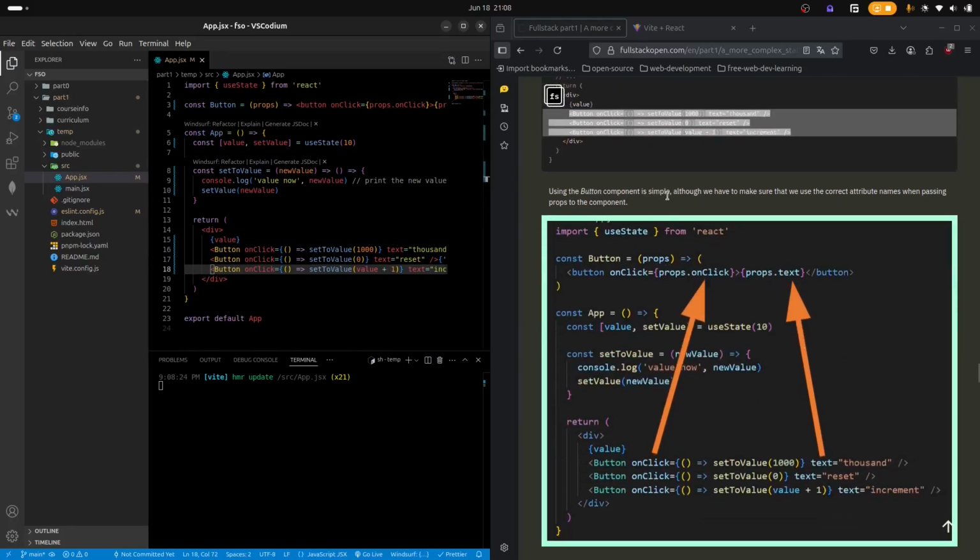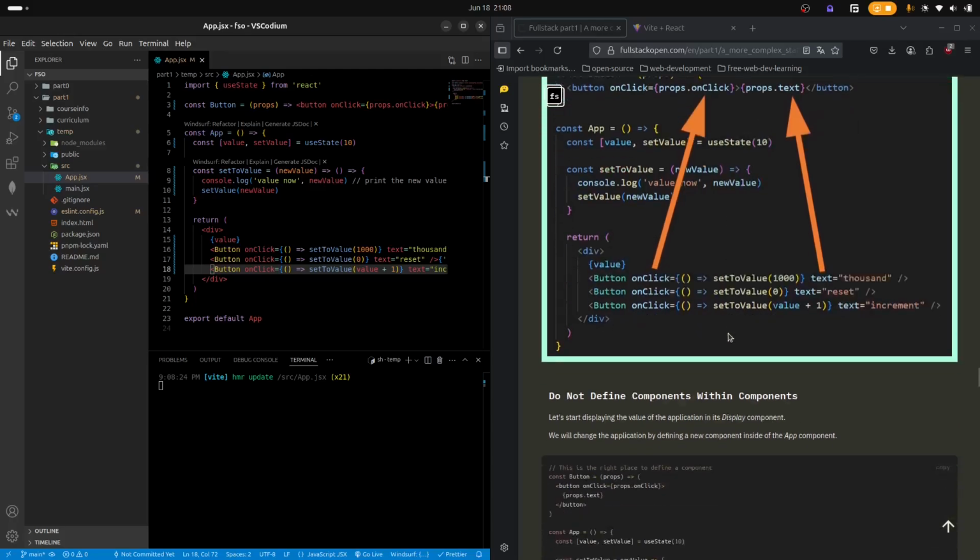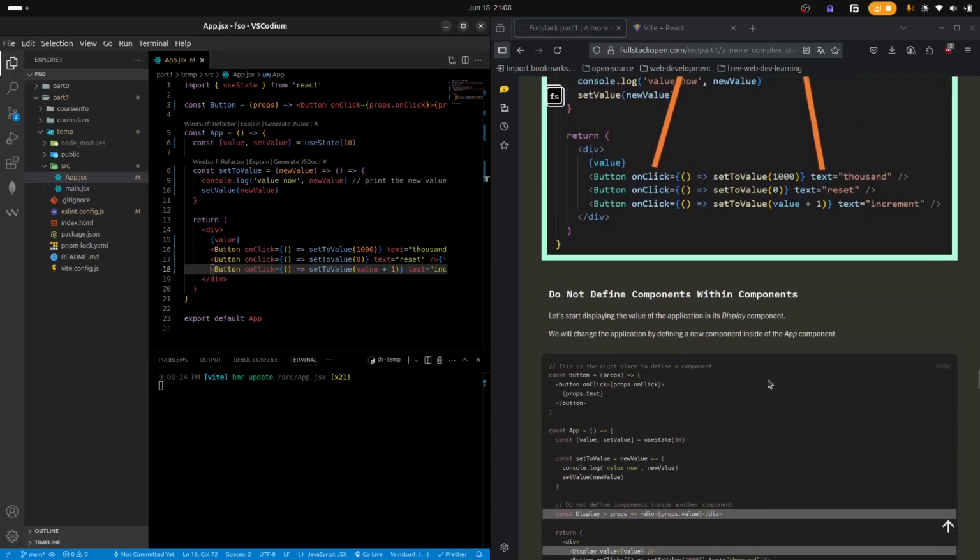Using the button component is simple, although we have to make sure that we use the correct attribute names when passing the props to the component. So text is here and set to value is here. Do not define components within components.